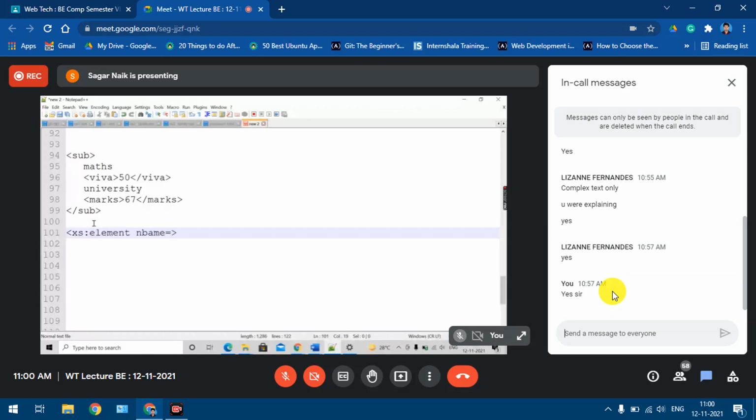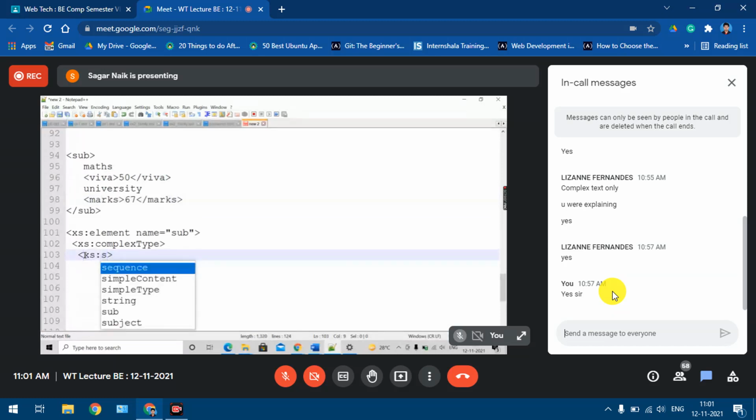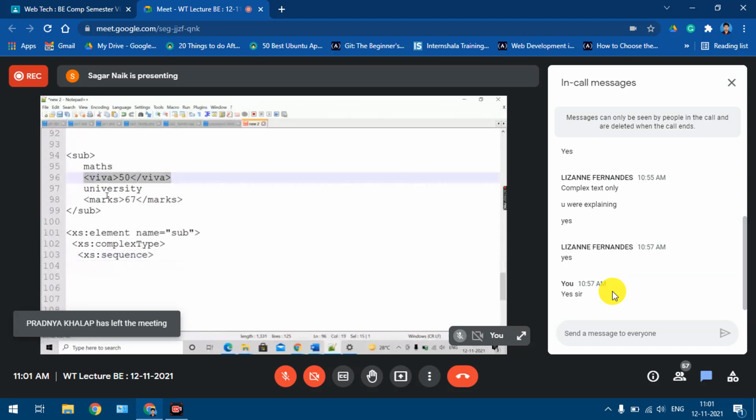I'll take xs:element name equal to sub. Then what type of element is it? It is a complex type. Why is it a complex type? Because it has a sequence, even a combination, mixed content. Now why is it a complex element? Because it has a sequence of children: a yy element as well as a marks element. So I'll say xs:sequence. Now I'll have to define both these elements, yy and marks, and both are simple elements.